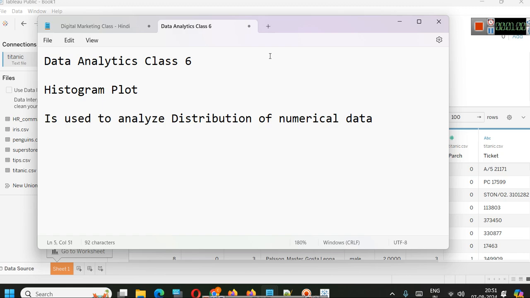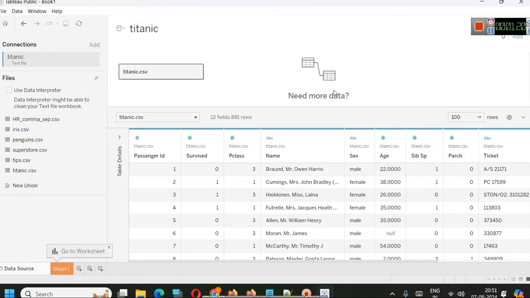It is also known as a frequency distribution of data points across a continuous range of numerical values. So enough of technical things. First we'll create a graph and then we'll do some reverse discussion.